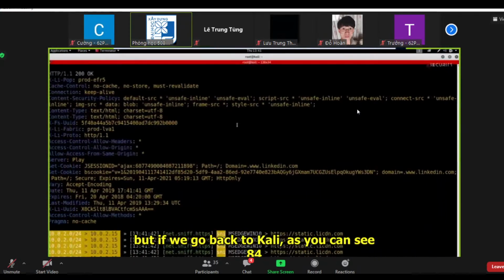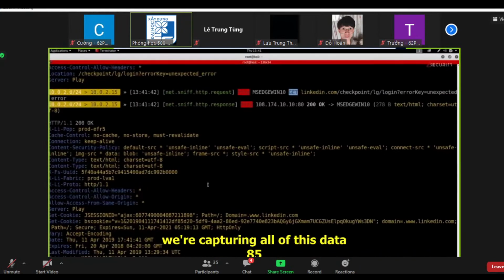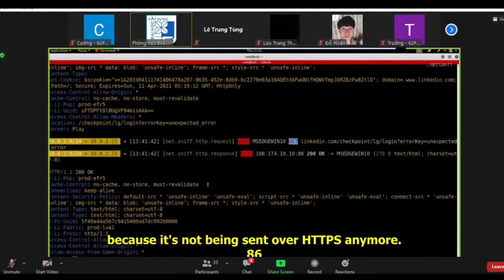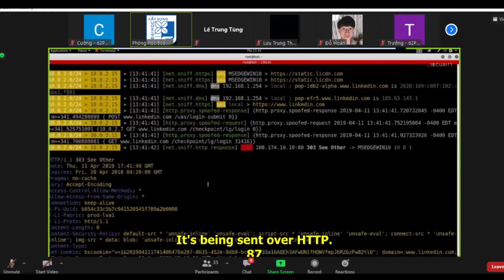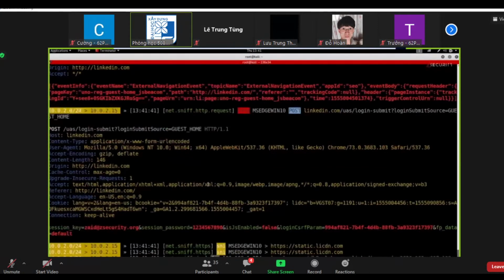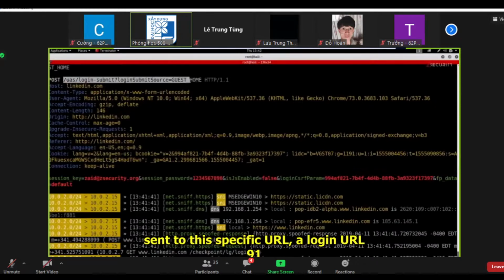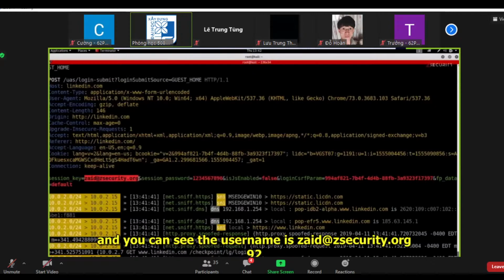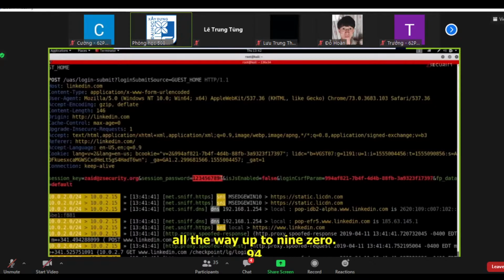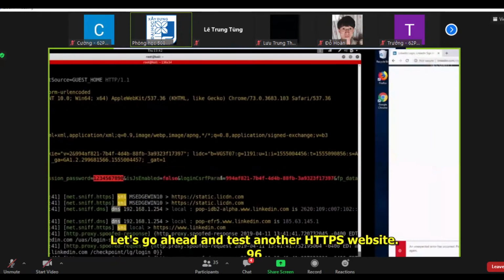But if we go back to Kali, as you can see, we're capturing all of this data because it's not being sent over HTTPS anymore. It's being sent over HTTP. And if you look in here, you can see we captured login information. It's sent to linkedin.com. Sent to this specific URL, a login URL, and you can see the username is zaid@zsecurity.org and the password is 123 all the way up to 90. So that's really good.